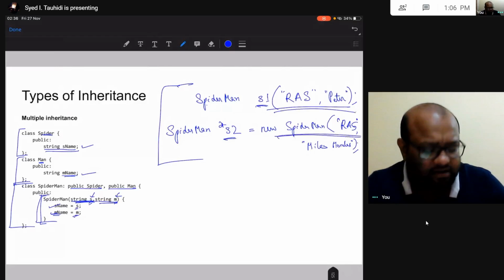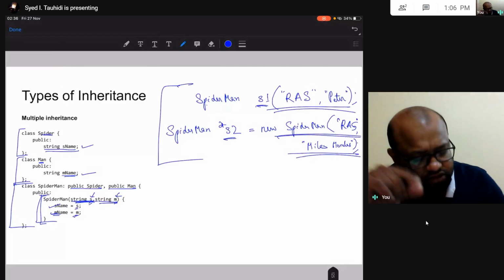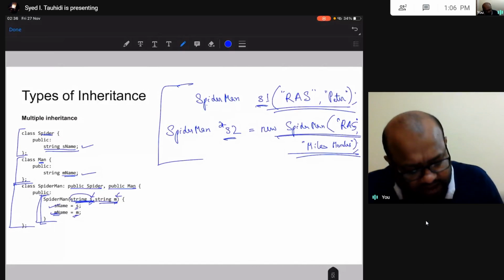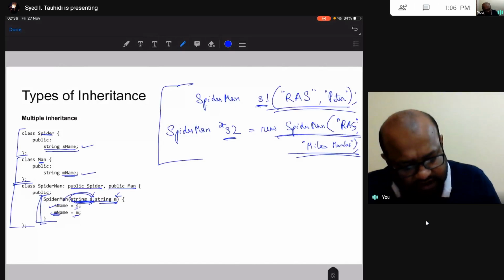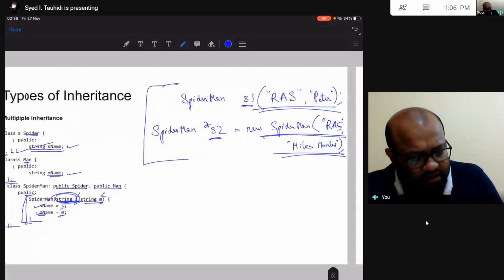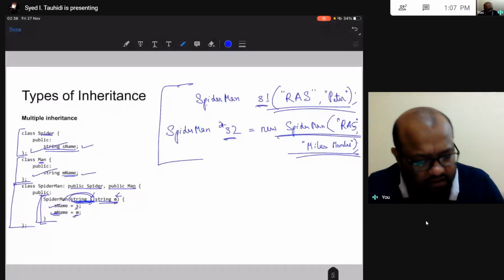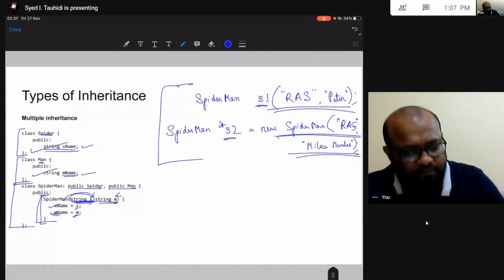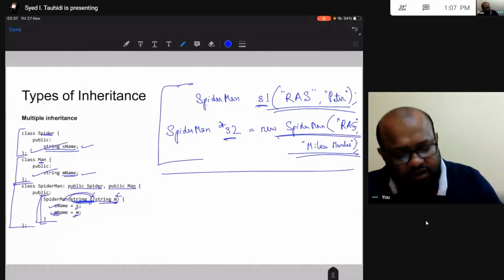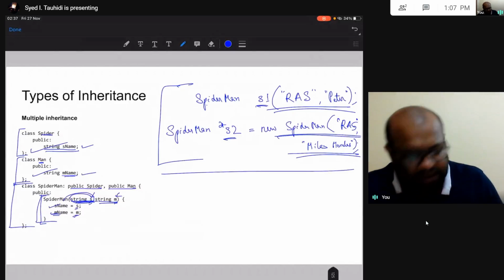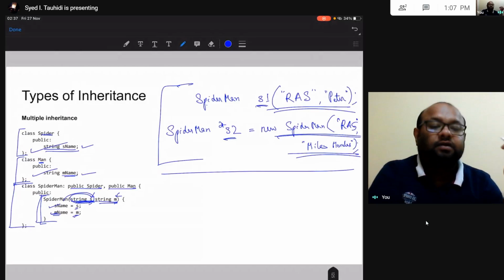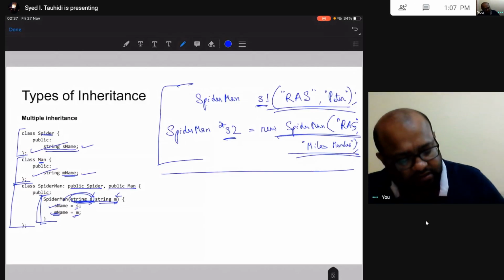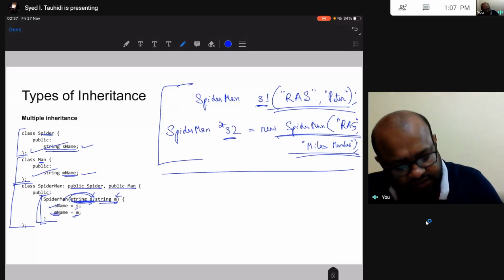Very simple. So what will this do? This will be set to radioactive spider. This will be set to Miles Morales or Peter, whatever, depending on the parameter. Now next, when I have to print, say in my main function, this is my main function.